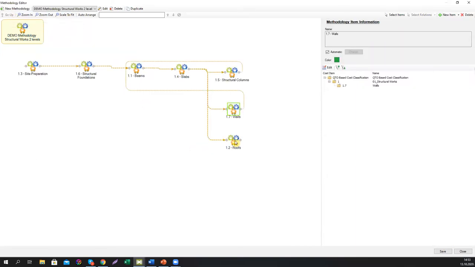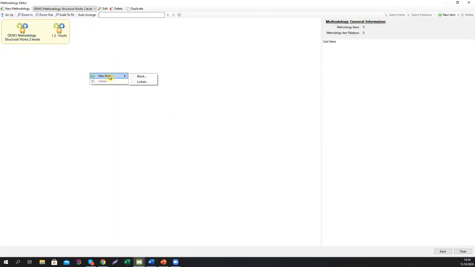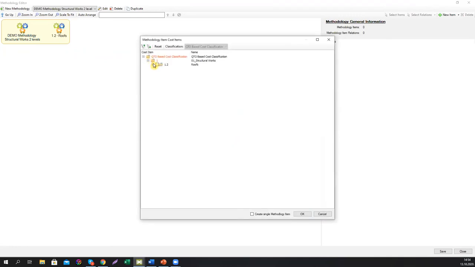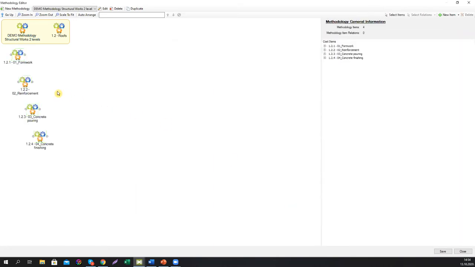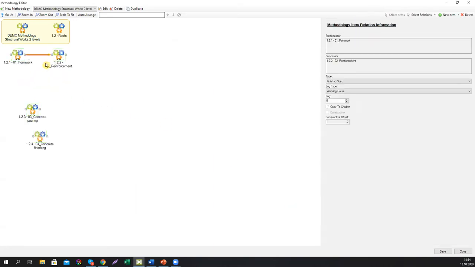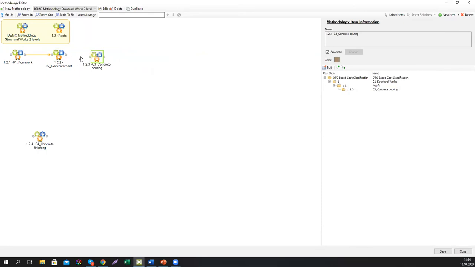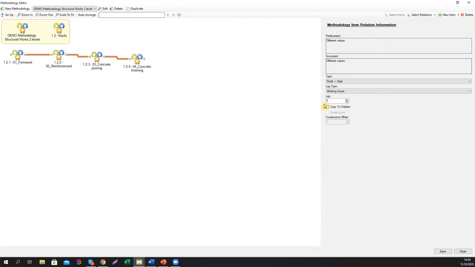Go up, we only have roofs left. We're going to repeat the same construction sequence as for the slabs and the beams. So it's formwork, reinforcement, concrete pouring, and concrete finishing at the end. We're going to select everything and mark copy to children relation. So we don't have to wait for all the formwork on the whole project to be done, but it's going to be done only in one phase and one story, and then we can start with the next activity.